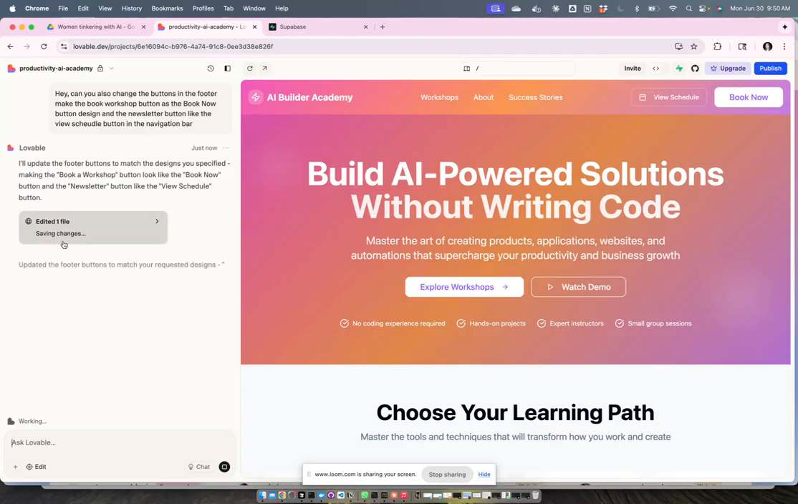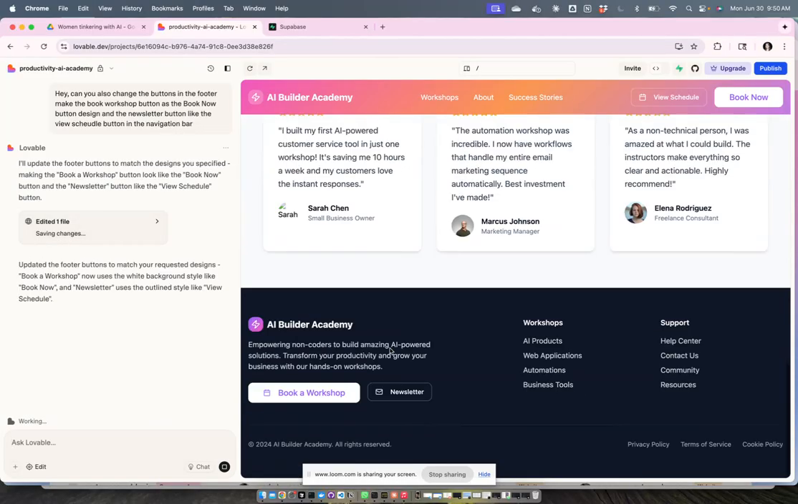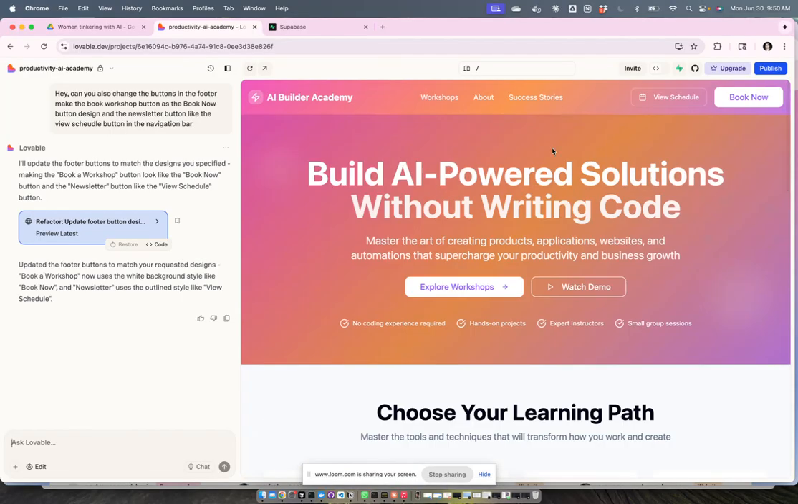So now we see again, it's writing into the footer. It says edited one file, updated the footer button. And now we see book a workshop and newsletter. And what we can be seeing as well is that these buttons are bigger than the other ones, so it doesn't necessarily look that good. So we could say, okay, make sure that it has the same size. But let's focus on some other things that I wanted to show you, because they're more important, so that you can also build your own websites, because that's something you can just easily ask the AI.